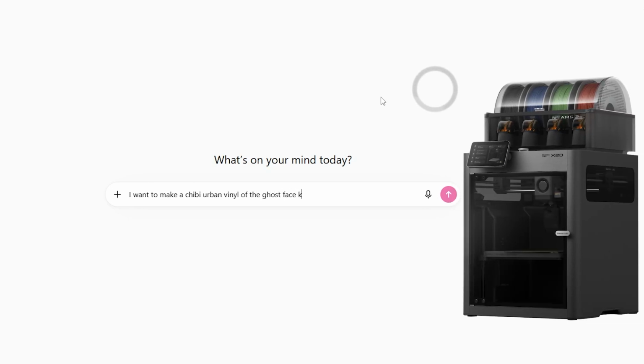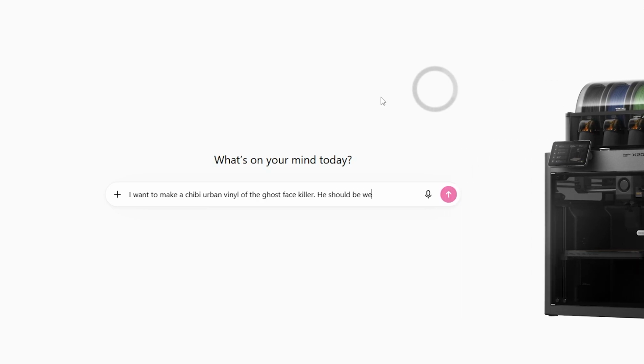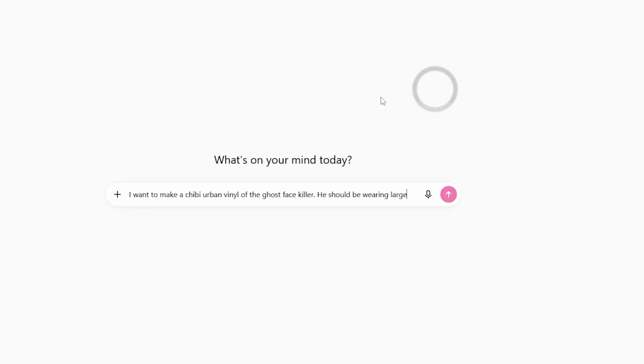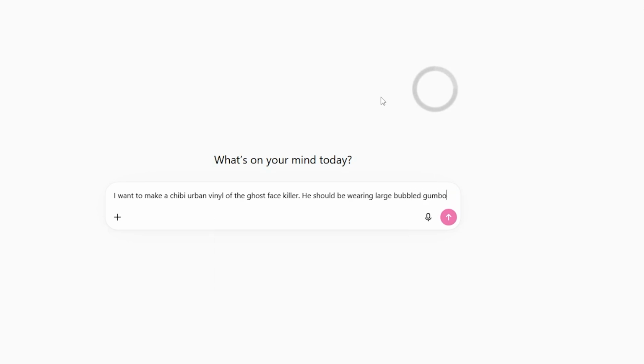I bought a Bamboo Lab X2D because I wanted to bring the horror figure idea to life. But I quickly realized that owning a 3D printer is only half the battle. You still need something to print. That's where AI completely changed the game for me.